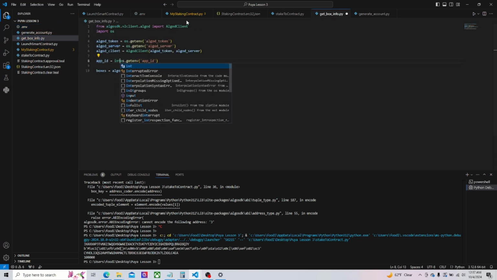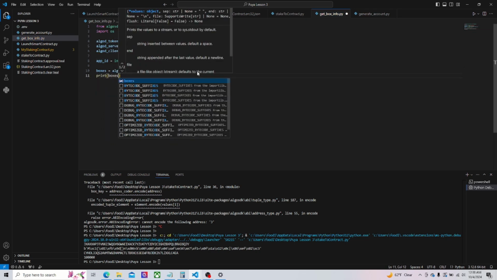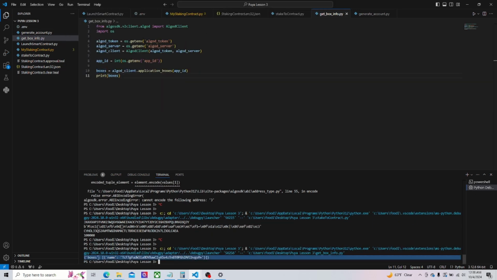And this needs to be converted to an integer. And we're going to print boxes and see what we get. It's going to be a dictionary format. So we have here a dictionary with boxes, and the key boxes is equal to this value, which is a list. And this list contains dictionaries with a name key, and the value is a base 64 encoded version of our bytes. So to decode, well, first let's access this.